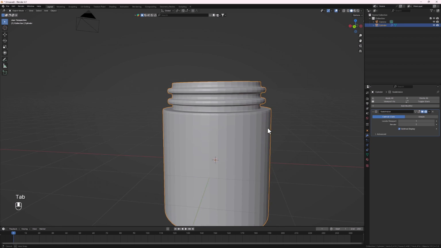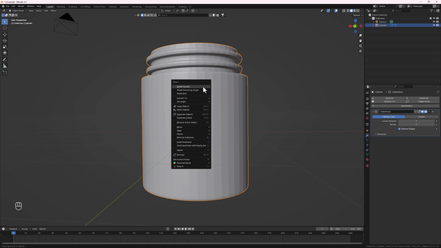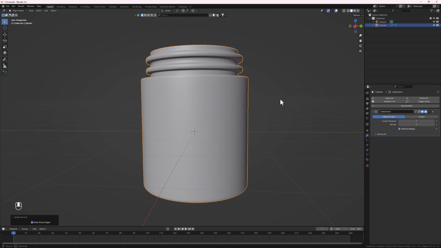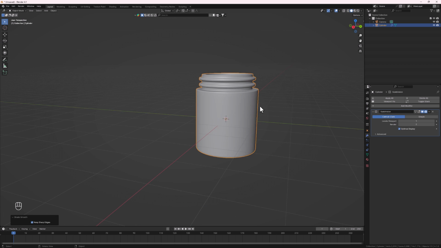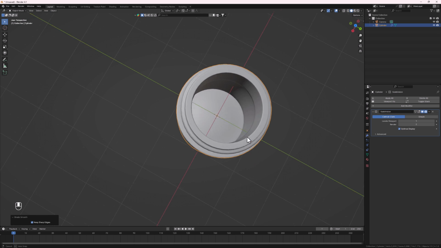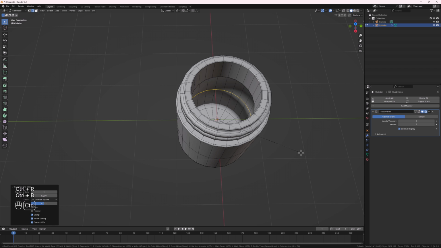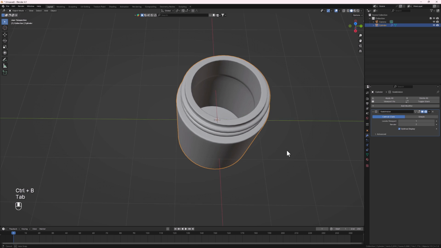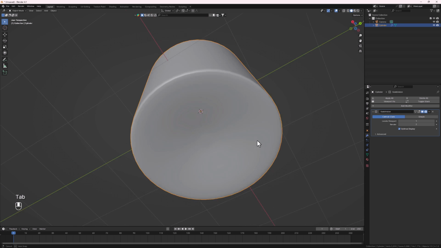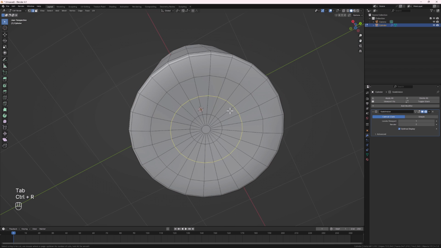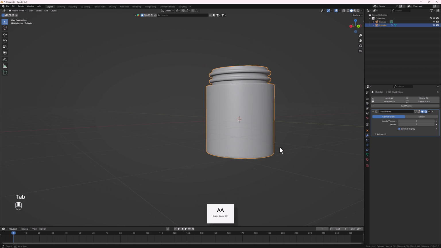So tab out of edit mode, and then this is what we have so far. Right click and shade smooth for your final result. I think it's looking good for now. We can add in some loop cuts in the middle just to hold that form a bit more. I think it's looking good. You can add in another loop cut here for more detail, like that.